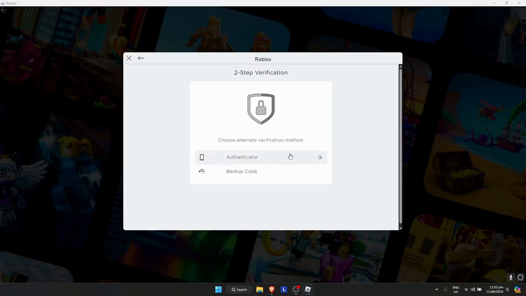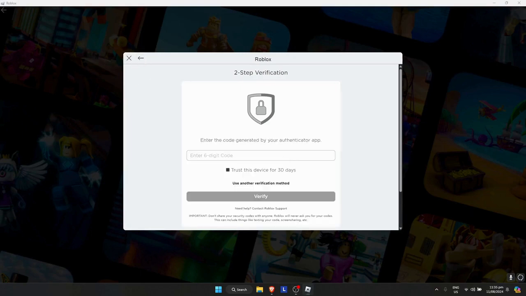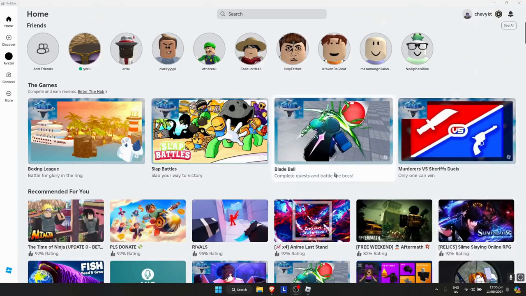But for me, I'm just going to use Authenticator. So I have my 6-digit code right here. So now, as you can see, after I've input the code, I'm now logged in.